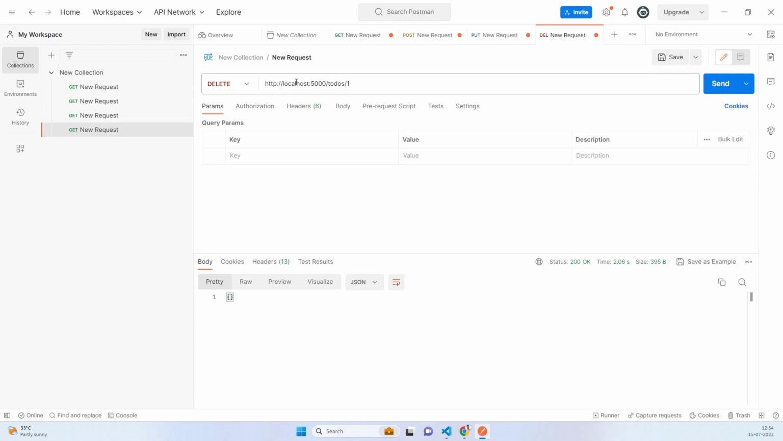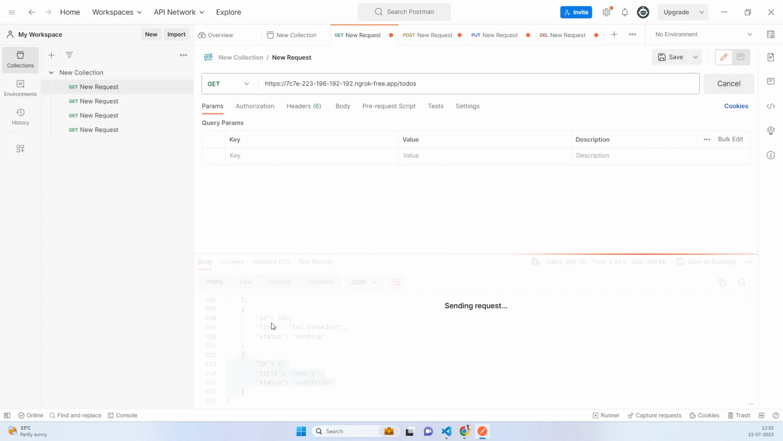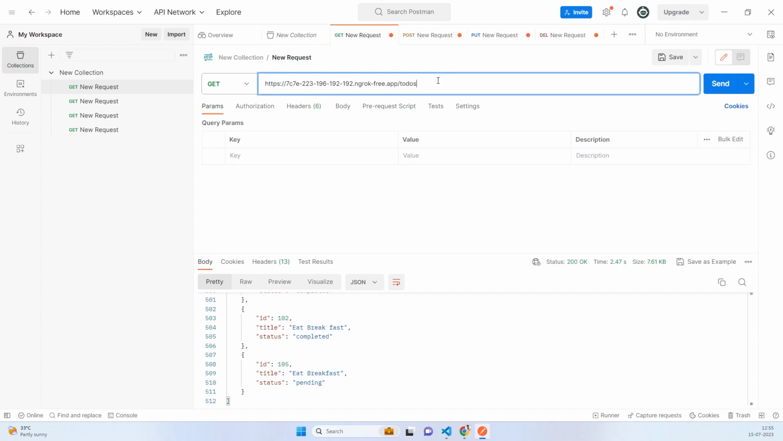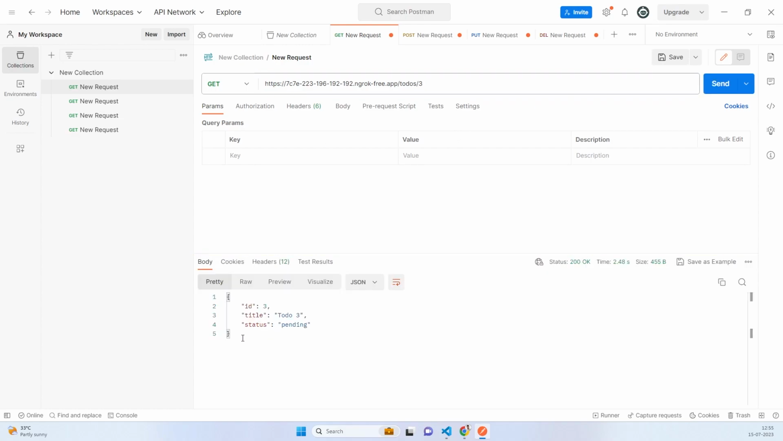And also finally we can delete the request. If we go here and refetch it, it is deleted. And also if we try to find it by 1, we are getting an empty array. In other case, let's fetch 3. We are getting the ID 3 to-do.